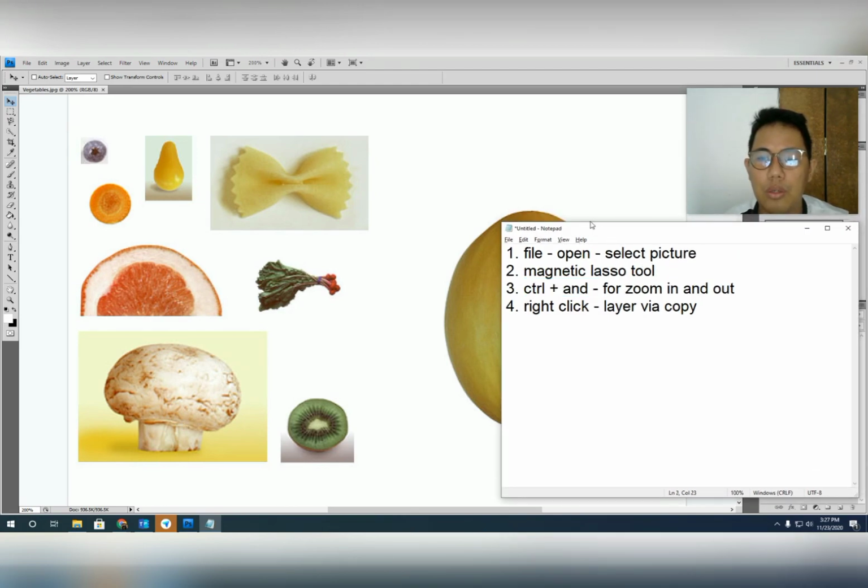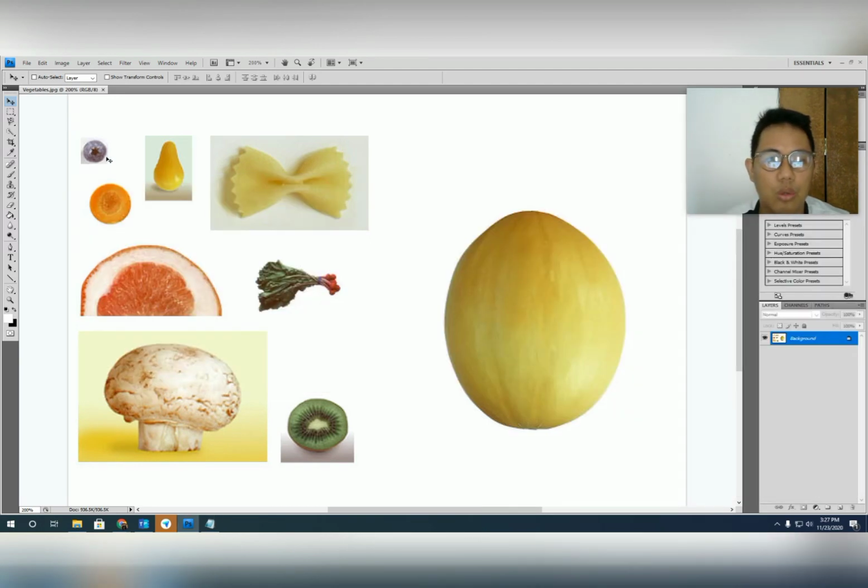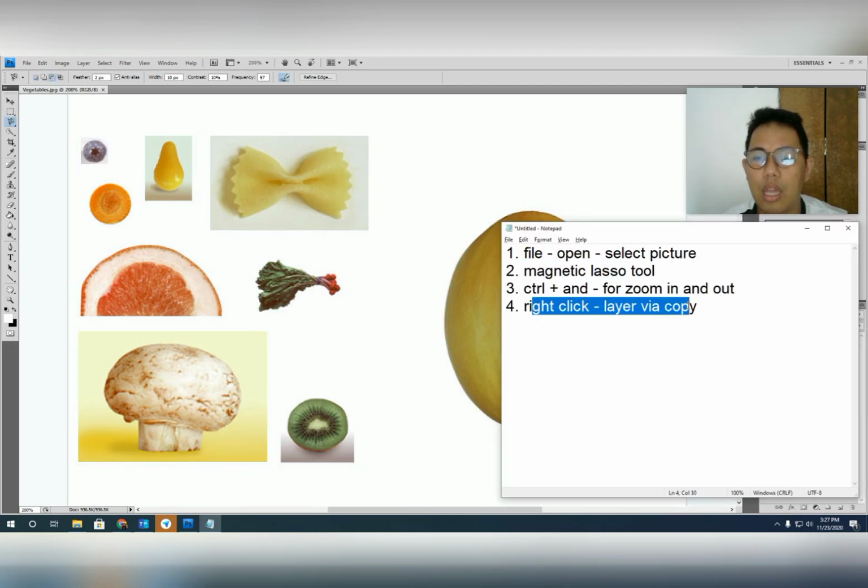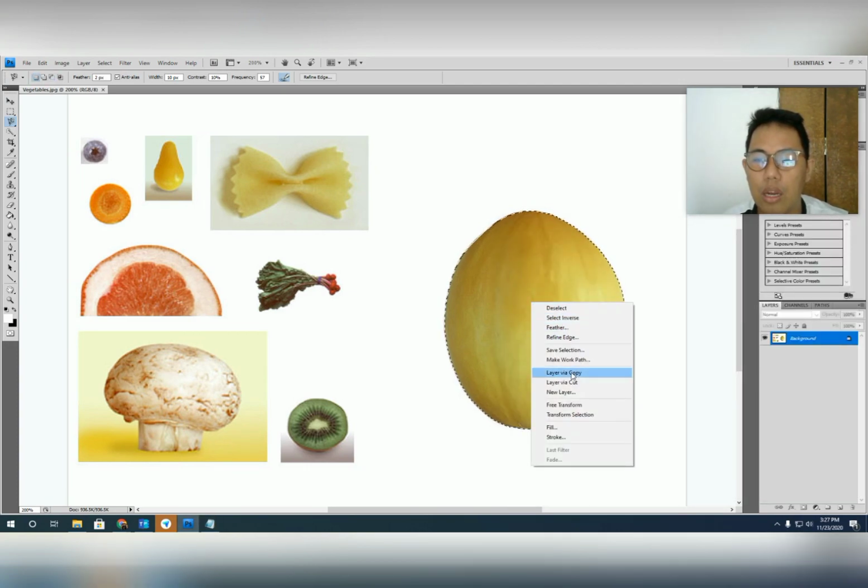We wanted to trace this one here, so we will select the magnetic lasso tool once again. So right click, magnetic lasso tool. You just have to trace the head of this fruit or this vegetable. Then we'll make this the face of your picture. After that, it's already been selected. All you need to do is right click, then layer via copy.